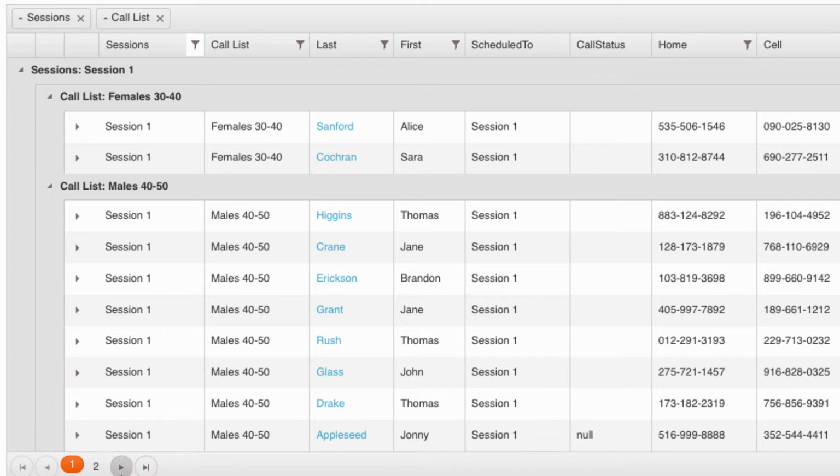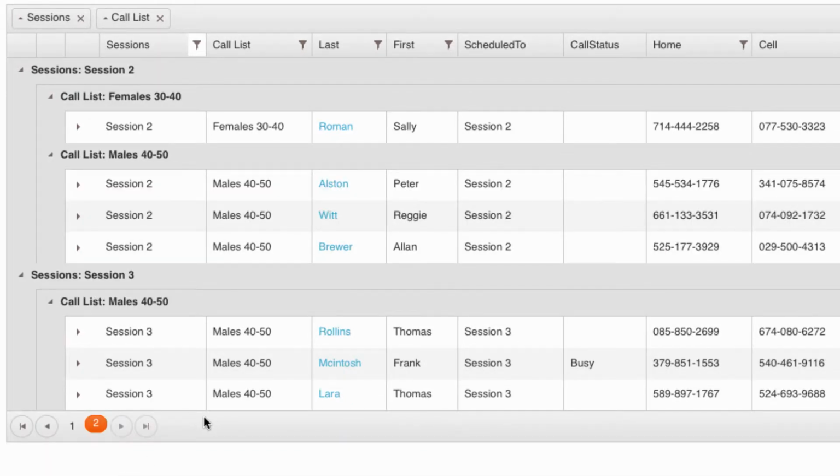I'll click the arrow to go to the next page, and you can see now I'm looking at my session 2, and you can see the two different call lists I have associated with session 2 and the respondents that are currently scheduled. Same for session 3.